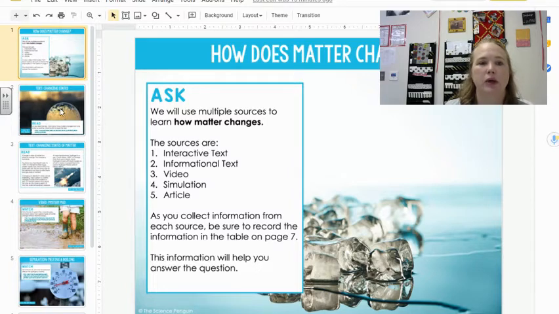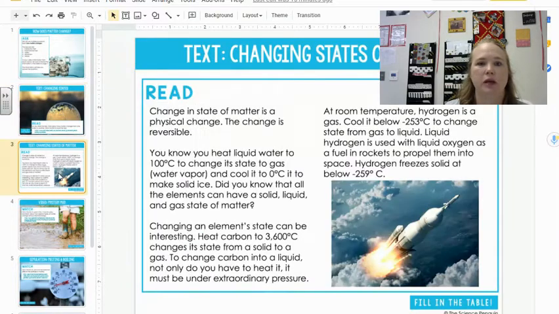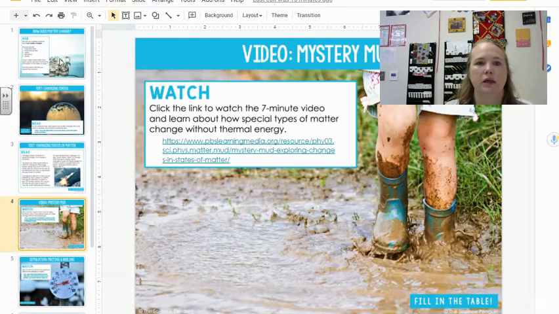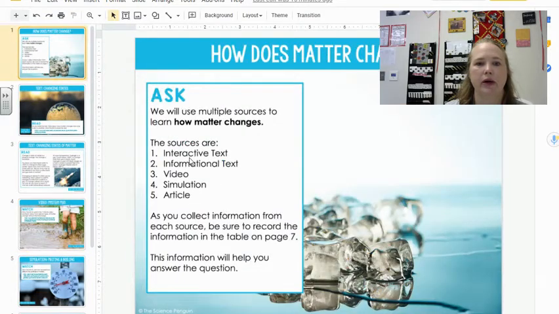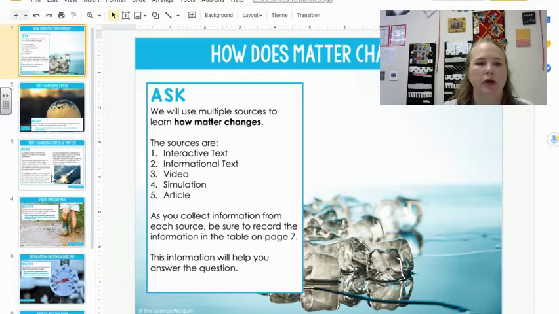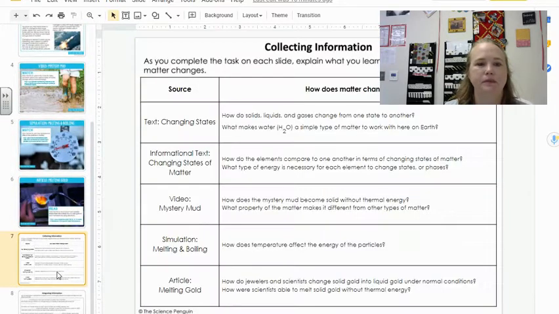So each one of these slides has a different one of these sources on it, in the order that they're listed here. We have interactive text, then an informational text, then a video, then a simulation, then an article. Okay, after you read each one, or maybe even before you read each one, you need to go down to slide 7. Slide 7 says, as you complete the task on each slide, explain what you learned about matter and how matter changes.